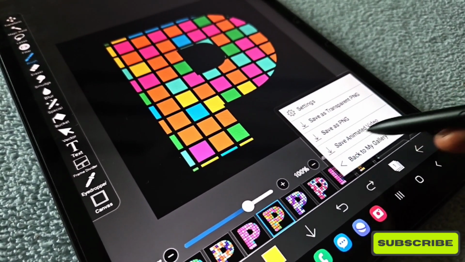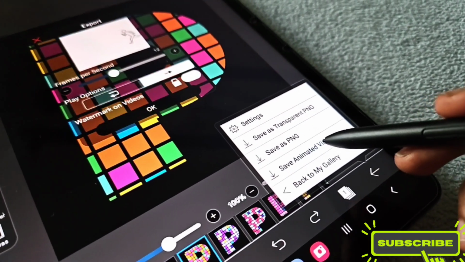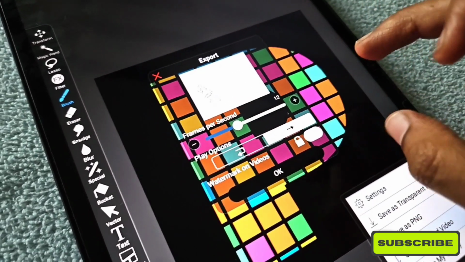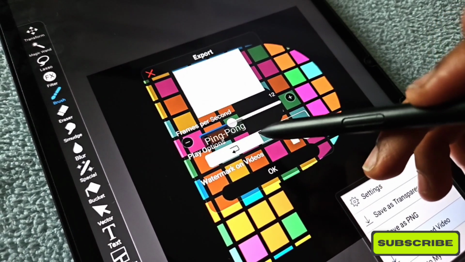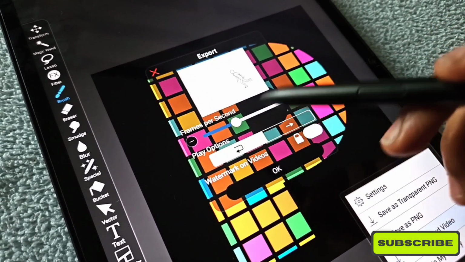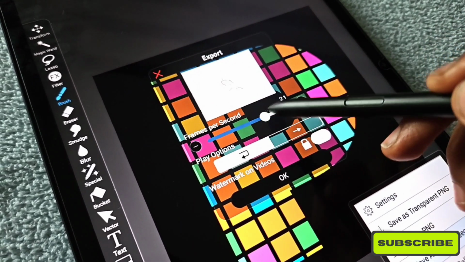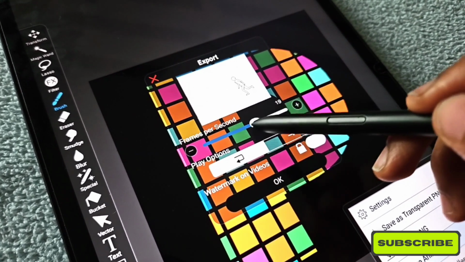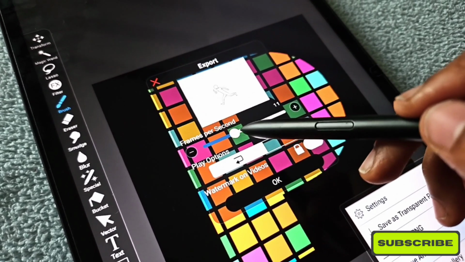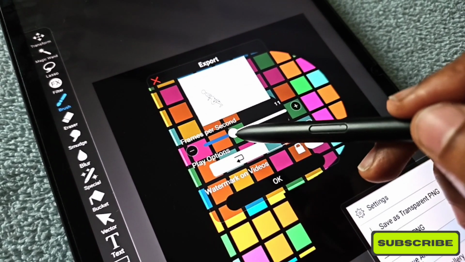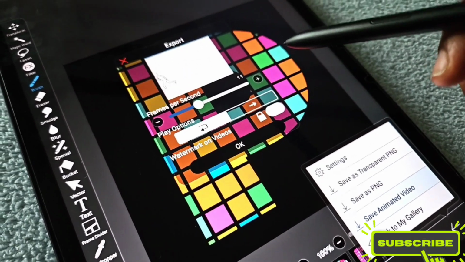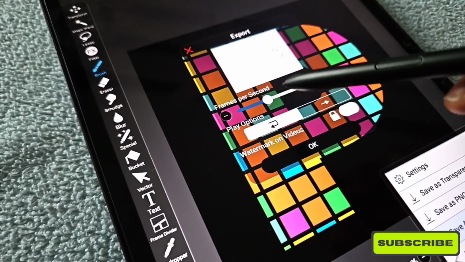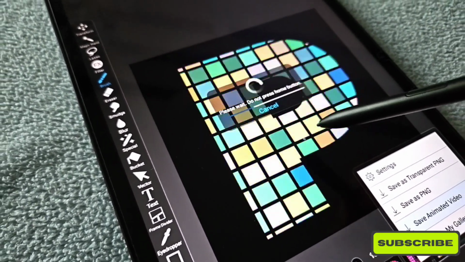So go to this arrow, save animated video, click on this, and you have to make some settings here. So here you can see the play option. Here choose ping pong, it will come back and forth, and increase the frames per second value if you want high speed, and if you want a very slow speed animation, then reduce the frames per second. And if you don't want the watermark, turn off the watermark on the video and click on OK.